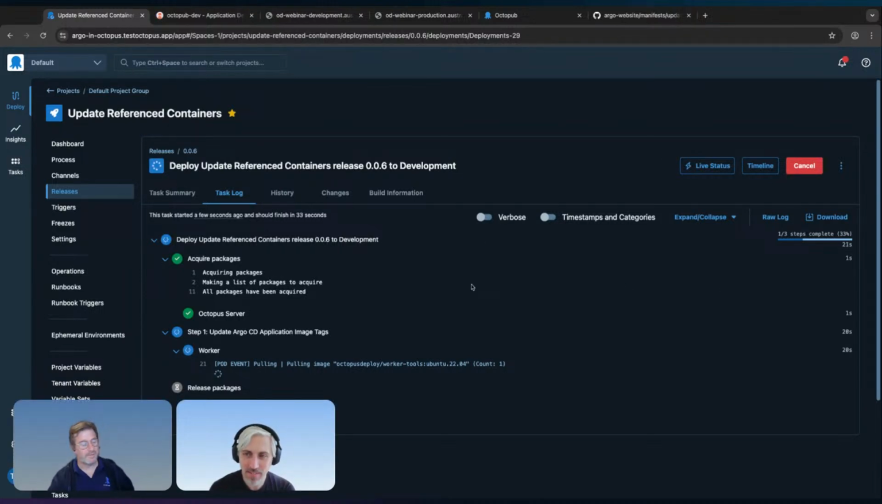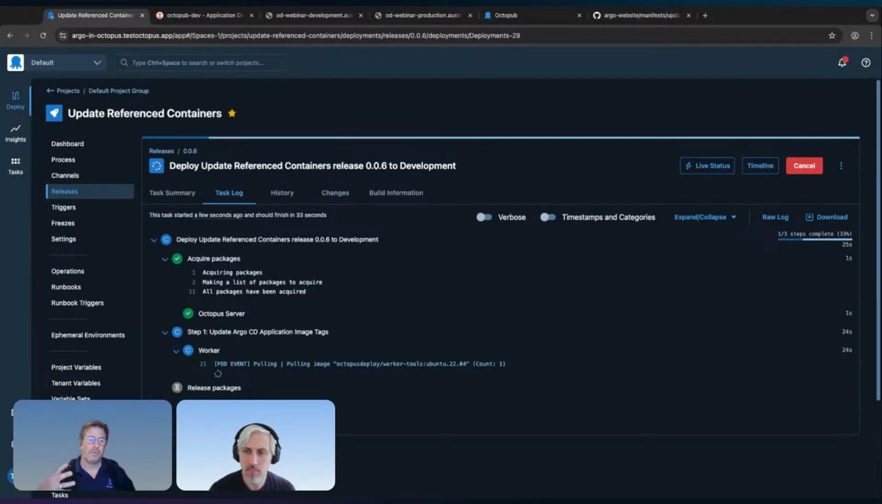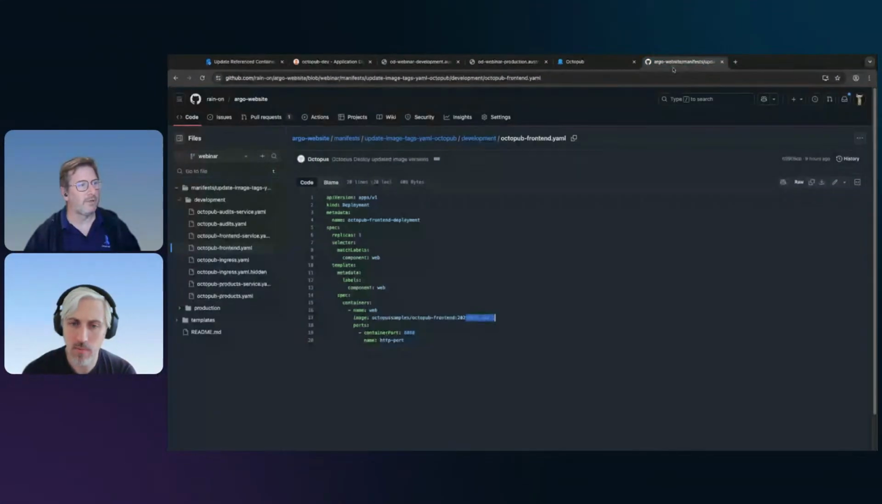Anyway, what we should be seeing once this all kicks over is that we're going to pull out the content of this repository, and everywhere that we can find a reference container, we're going to update this number to those values that we specified in the deployment, in the release.